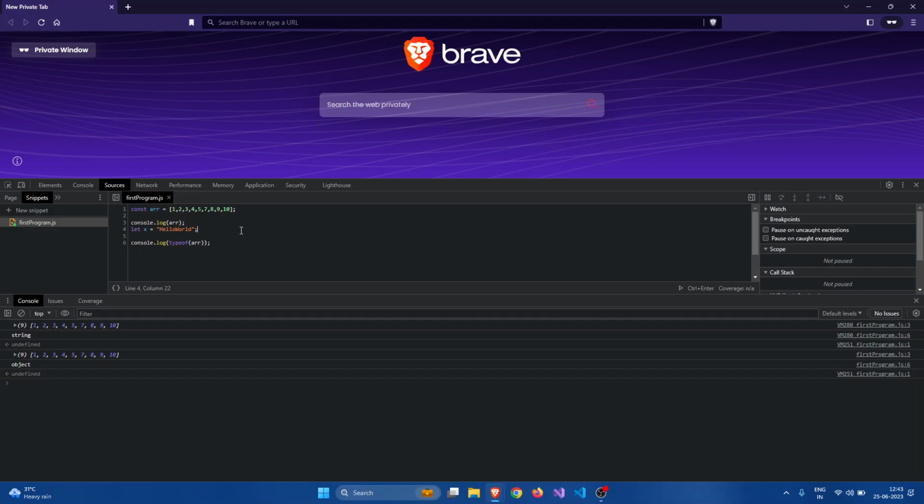The difference here is that we can manipulate the values of var and let, and we do not need to initialize a value. We do not need to assign values in let and var when we are initializing them. But when we are initializing a const keyword, we need to assign some value to it.